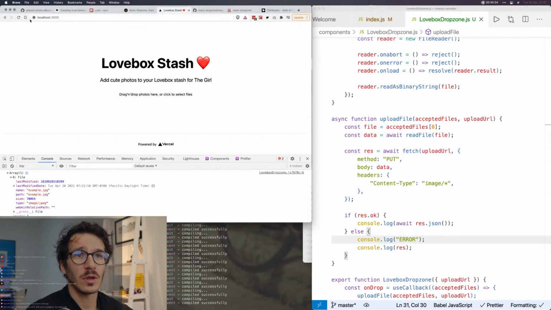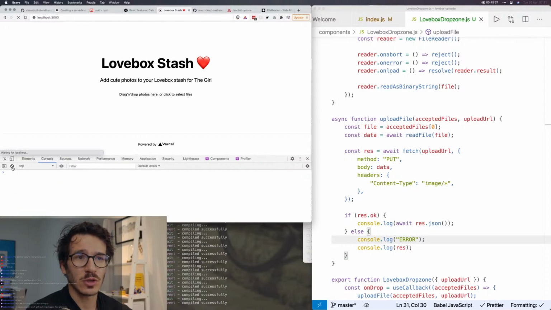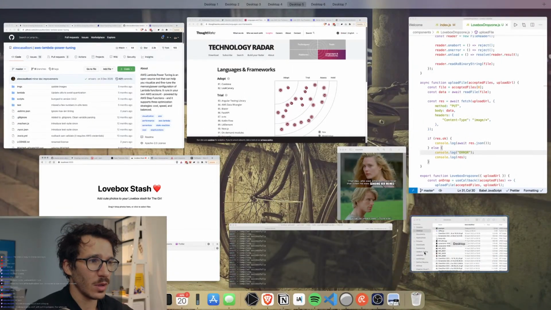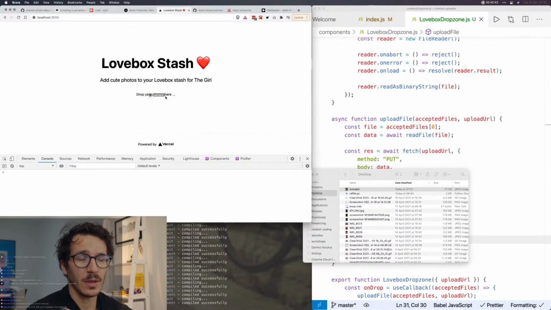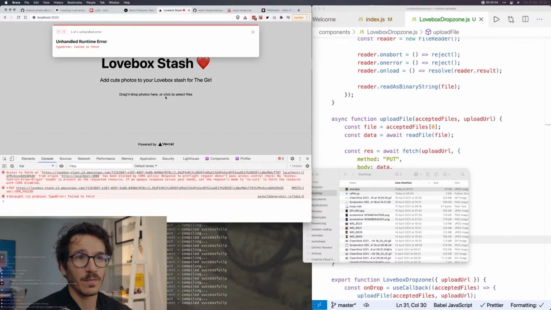So we're in the Lovebox stash. I'm gonna reload this just to make sure. And then we get a file and drop it here. So what's gonna happen now is it's supposed to read the file as a binary blob and try to upload it to S3 using the pre-signed URL. And it failed to fetch. Nice. Access to fetch, CORS policy, response to preflight request didn't pass access control checks.